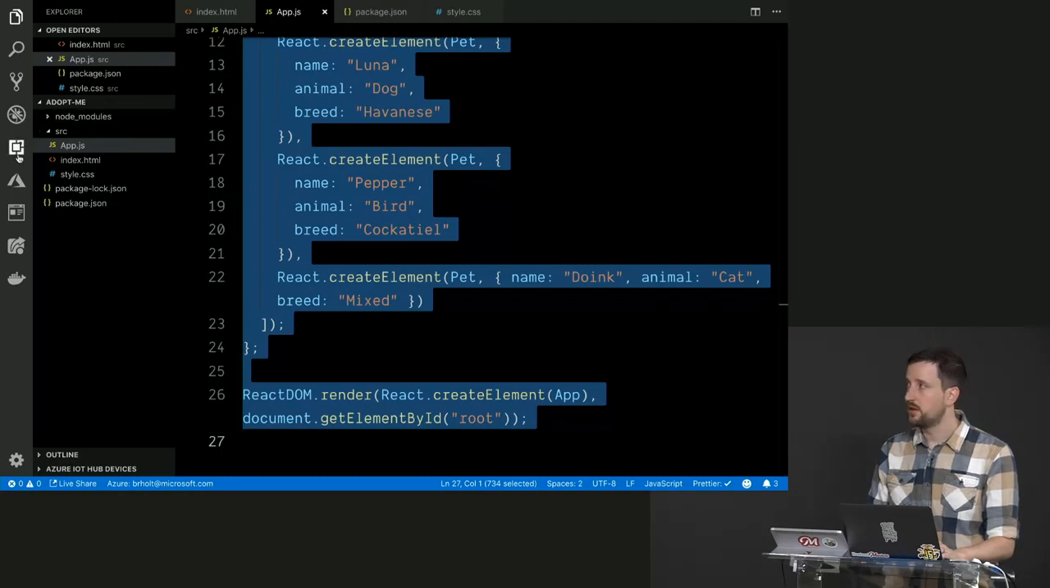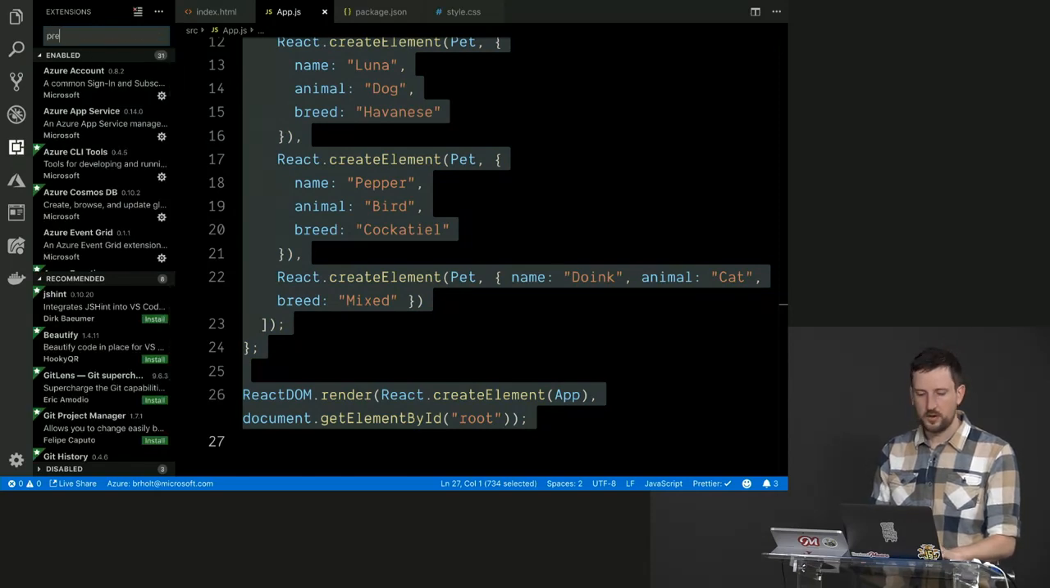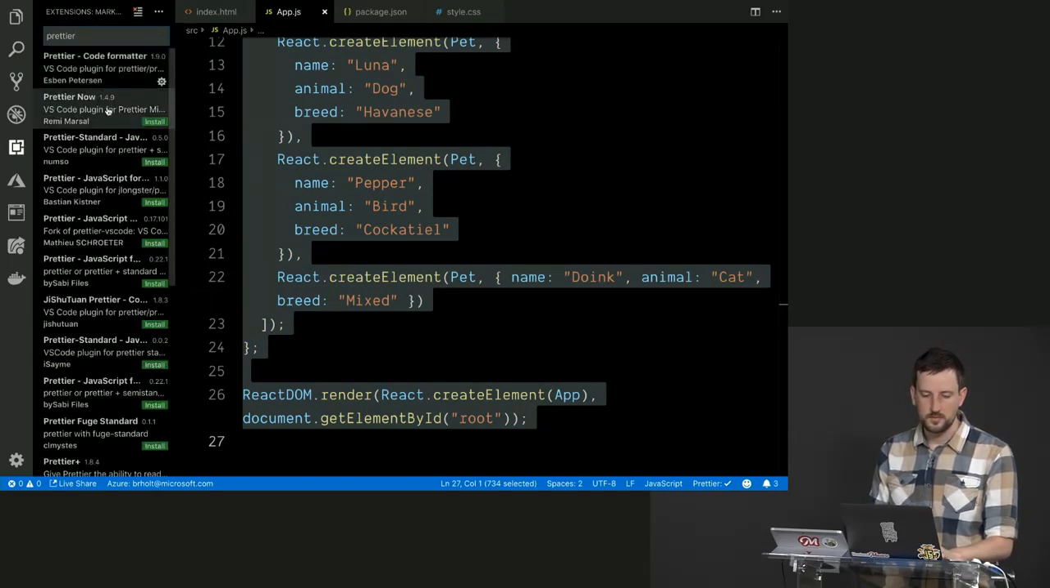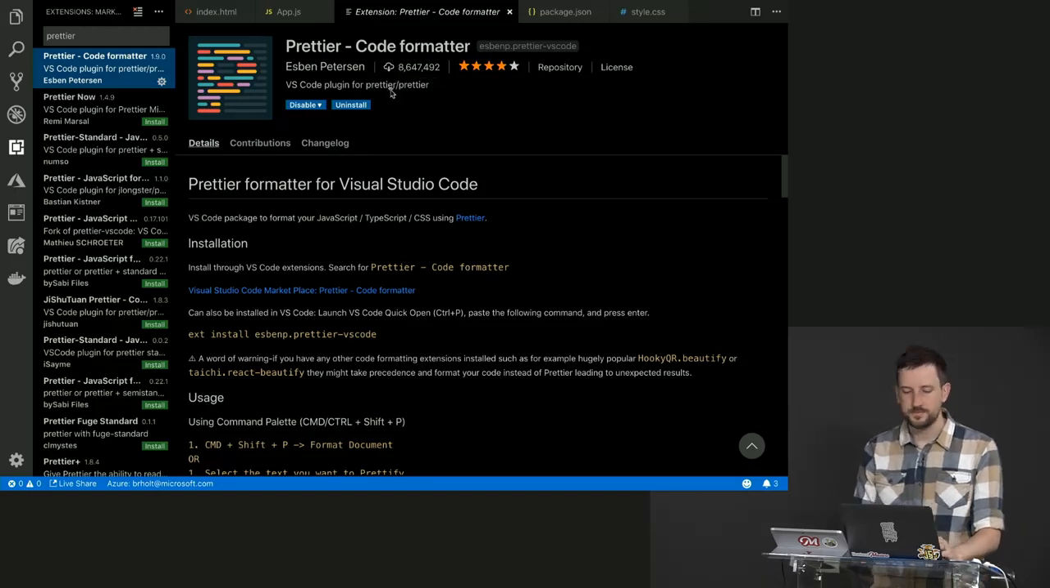So inside of VS Code, go to the extensions, which is this one here. And I have one called Prettier, which I'm pretty sure is this top one here. Yep, this one. It's the one that has a lot of downloads, so over 8 million. And just say install.